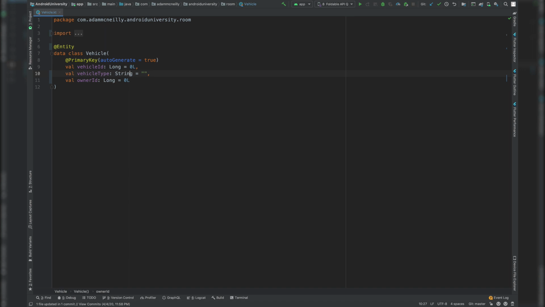I could insert into our vehicle table with an invalid owner ID and the database would have no idea. In order to create an actual link between these two entities, we need to create something called a foreign key reference. In Room, we add those within the entity annotation.